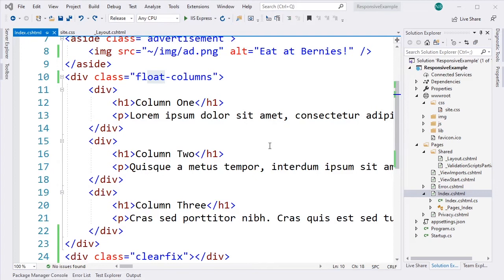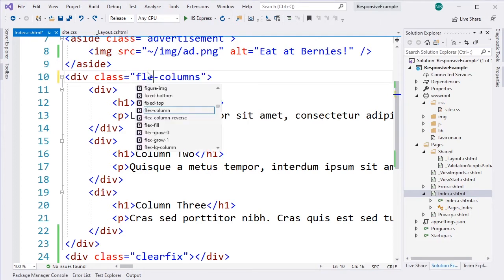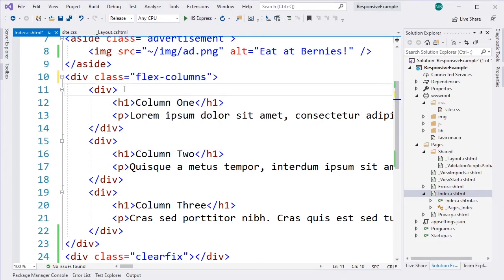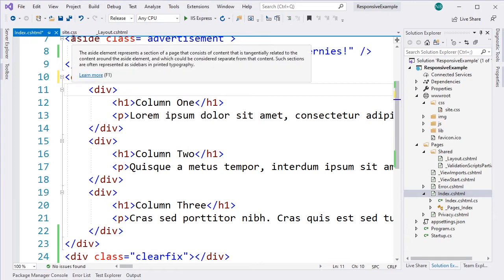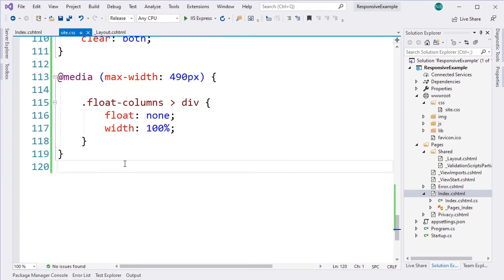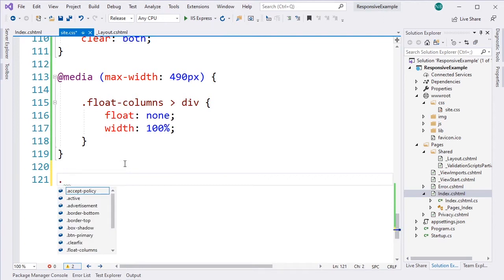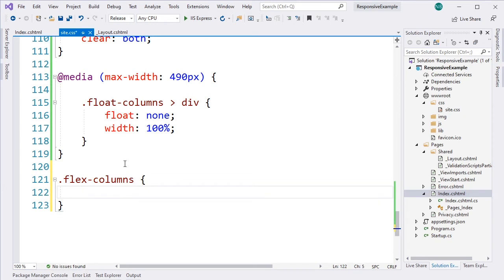Okay, so it's extremely easy to set up Flexbox. The first thing we're going to do is change our class so that we can keep our old class there as a reference, but we're going to actually create a new one, and we'll call this one Flex Columns. And once we've made that change, we can jump to our CSS, where we're going to add the rules to work with that Flex Columns. How Flex works is it is a different display layout algorithm, so we set it with the display property. We're going to pick Flex.